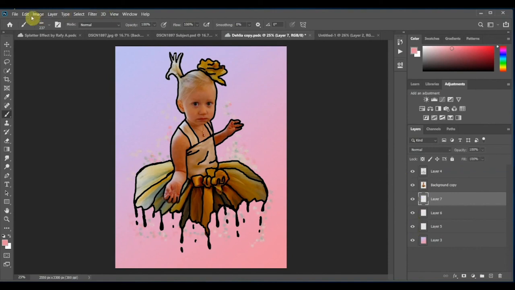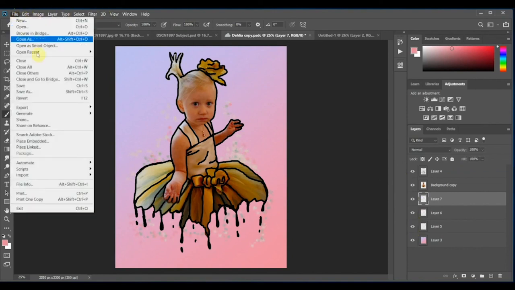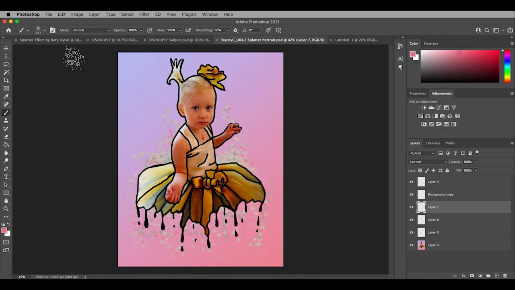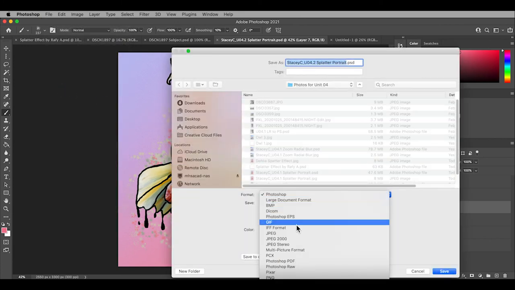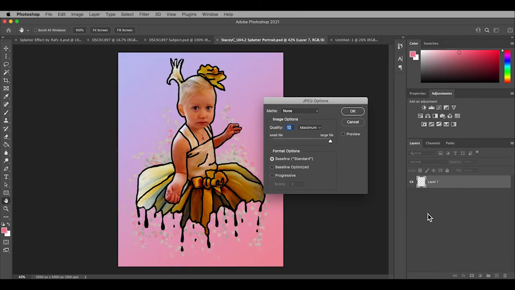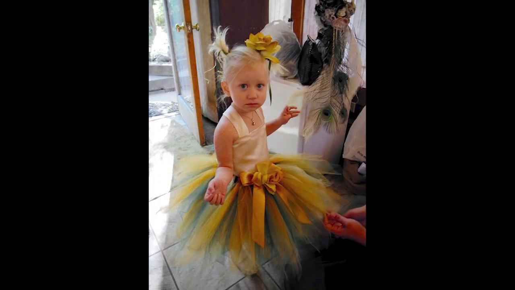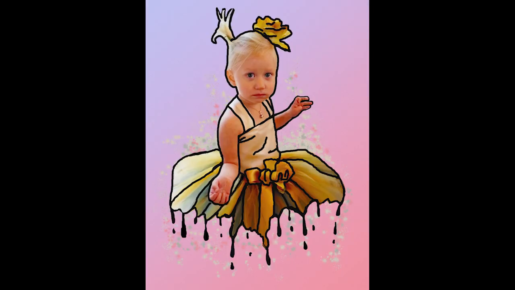And when you are done, it's time to save your work. So let's go up to File, Save As, and I save it in my Creative Cloud files in a folder for this class, renaming it my first name, last initial, underscore. This is unit 04.2, and this is my splatter portrait. I'll save it as a Photoshop file, and then I'll go back up to File, Save As, and I'll change the format to a JPEG for my web page. And that is how you use Adobe Photoshop to create a splatter portrait.